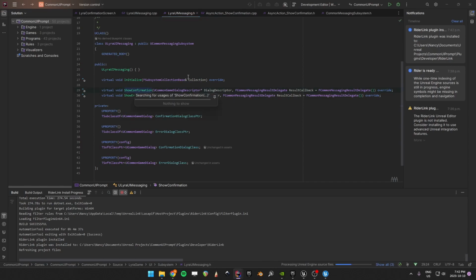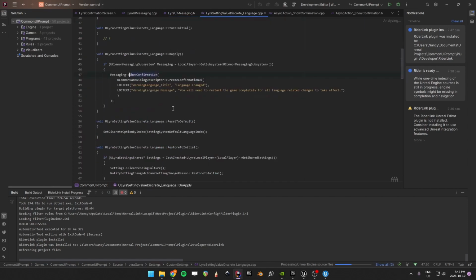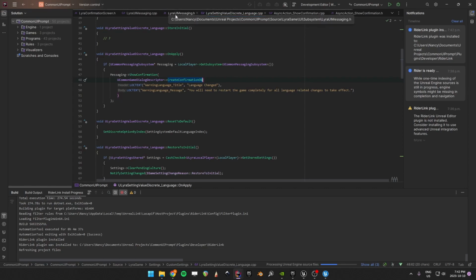Okay, I'm going to search again, show confirmation. So this is one of the game settings. Whenever the language is applied, it creates this confirmation. It just shows this confirmation. So I decided to just make a function directly inside the Lyra UI messaging and expose it to Blueprint so that we could call to create an OK confirmation.